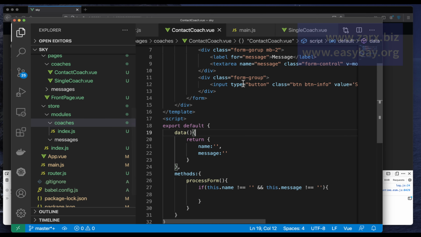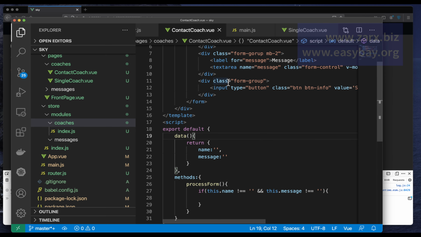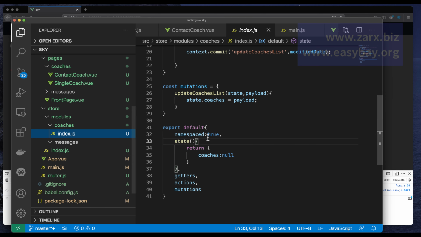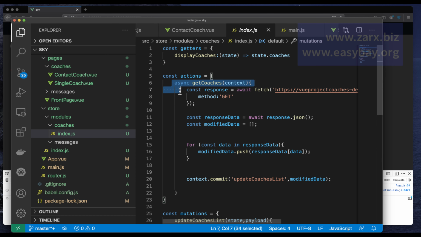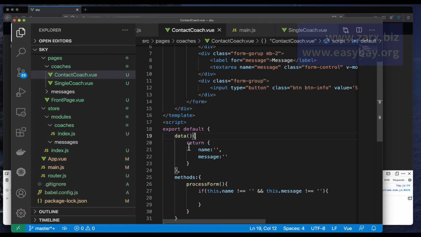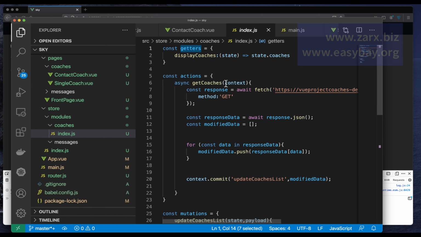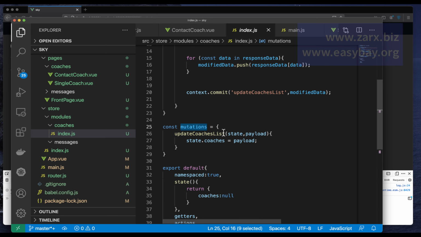So for processing this form, I want to create a new module, and I will show you a new approach of dealing with Vuex. For example, currently we have modules and there is coaches, and if I go to this index.js, we have state here, and then getters and actions and mutations all inside the single file. So we are defining our action here, and we have the getter on top. But what if the application is big and you want separate files for each module? For actions you want a separate file, for getters a separate file, and for mutations a separate file. So we're going to do that now.